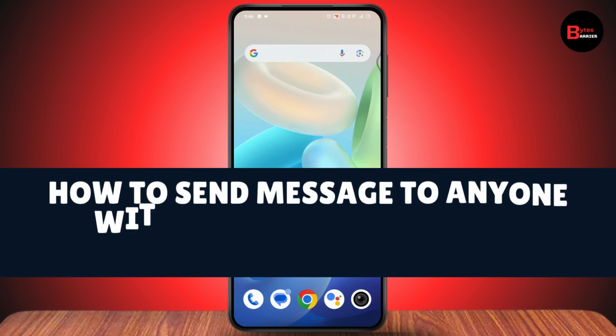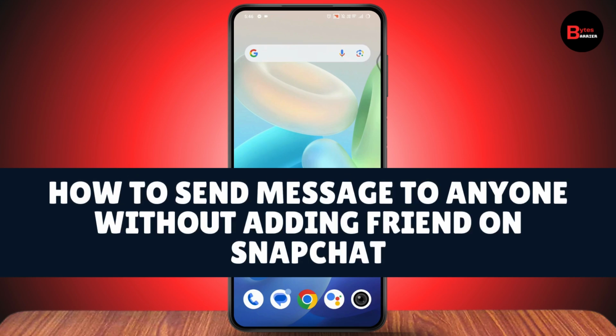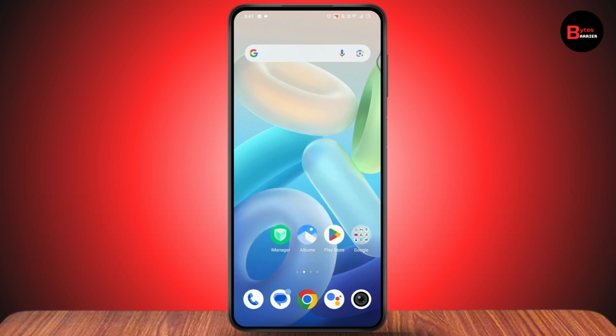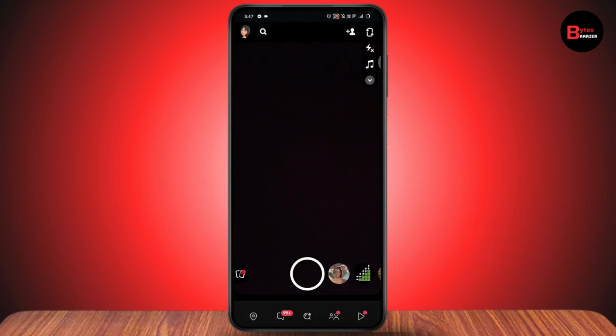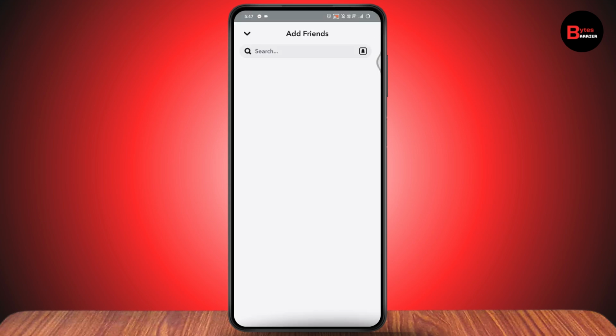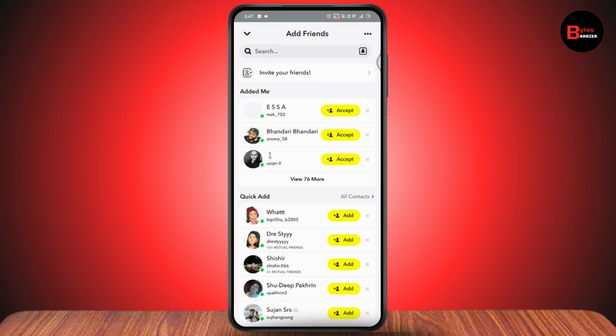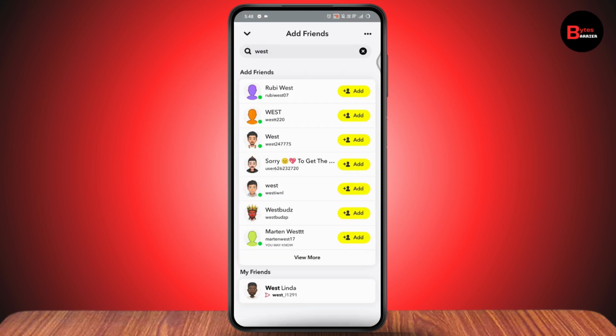How to send message to anyone without adding friend on Snapchat. So if you want to send message to anyone without adding them as a friend on Snapchat, you need to open it up. Once you open up your Snapchat, now you just need to simply go with the person that you've not added as a friend. So simply tap on any person. Now once you search for the person, you just need to simply tap on it.